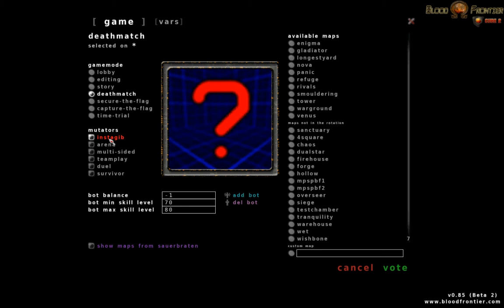So instagib means that everyone dies with one shot, everyone has one health. This shows you your game mode up here. Arena means when you press comma, you can choose any weapon you want. Otherwise, you have to run around and pick up weapons.